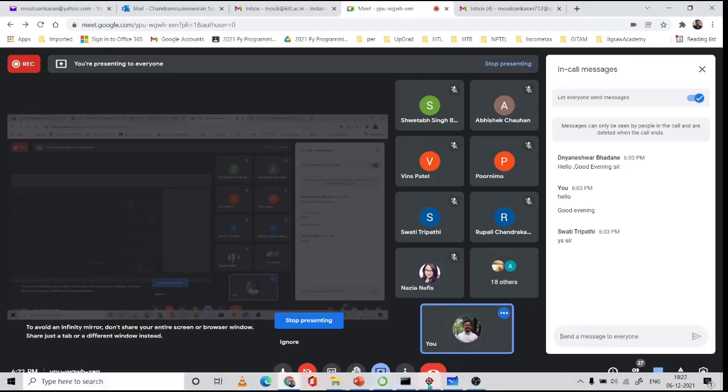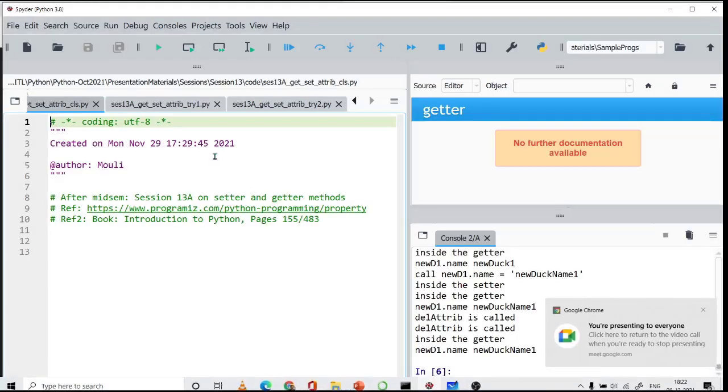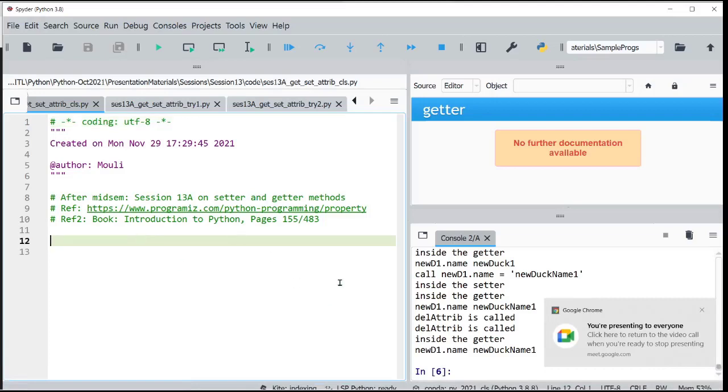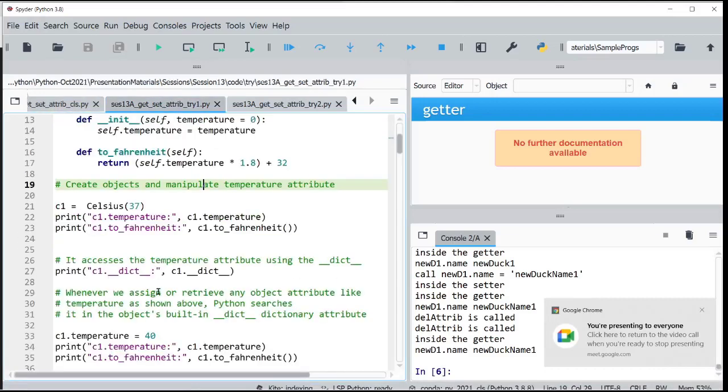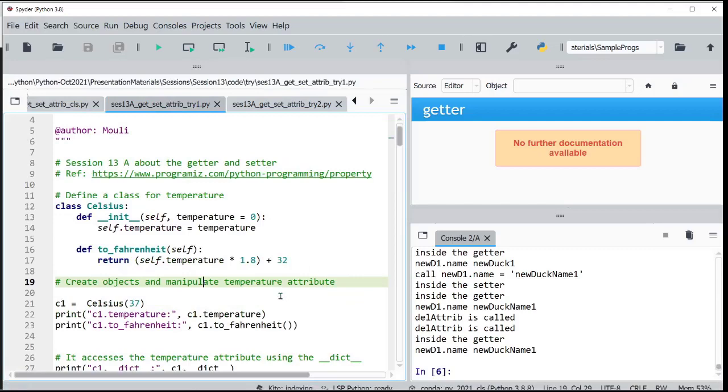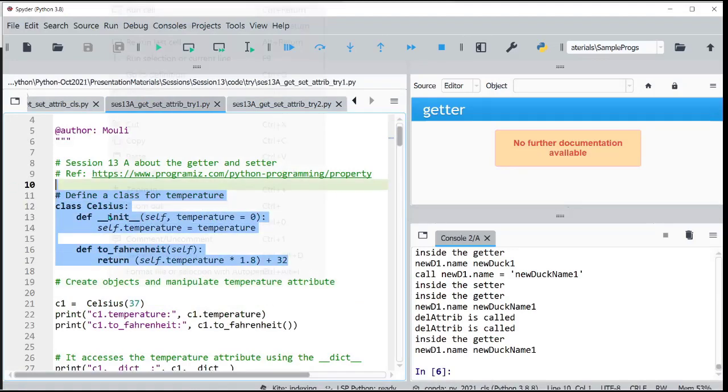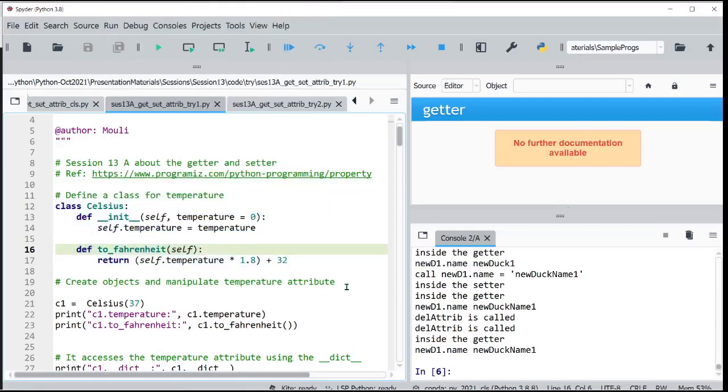Okay, now let us look at a solution. Now let me take another example. This is from this link. Okay, I will take it from here.